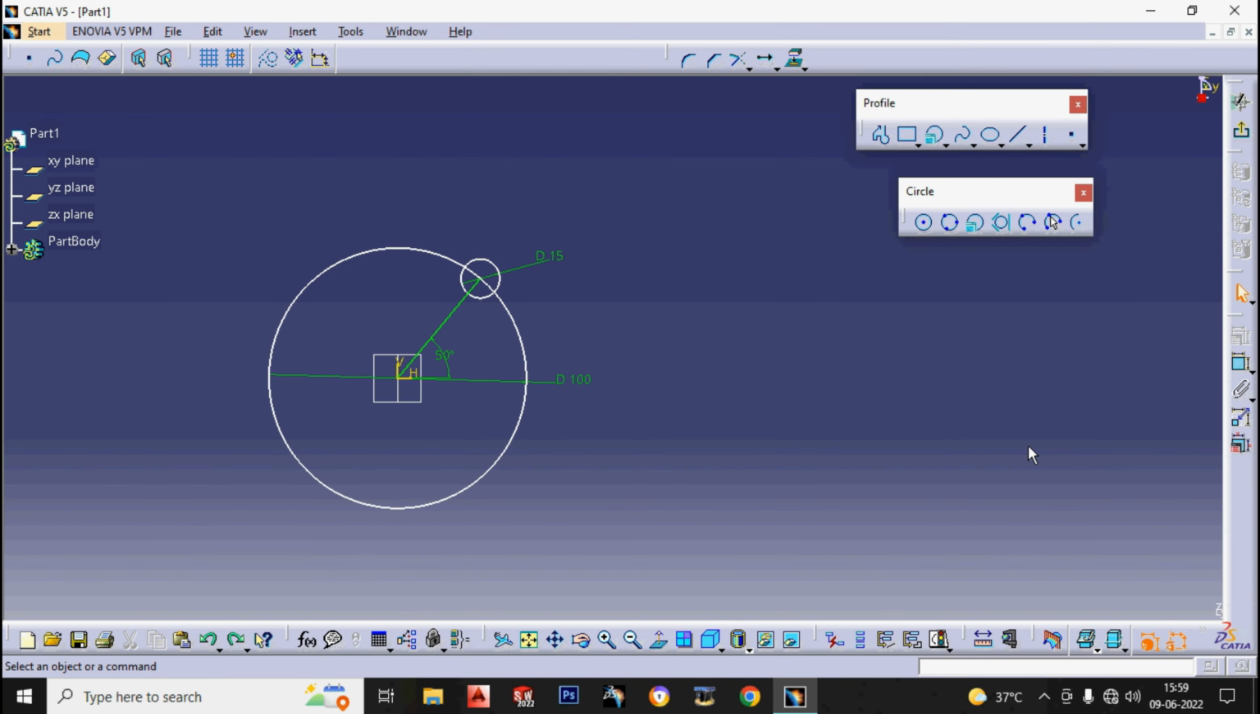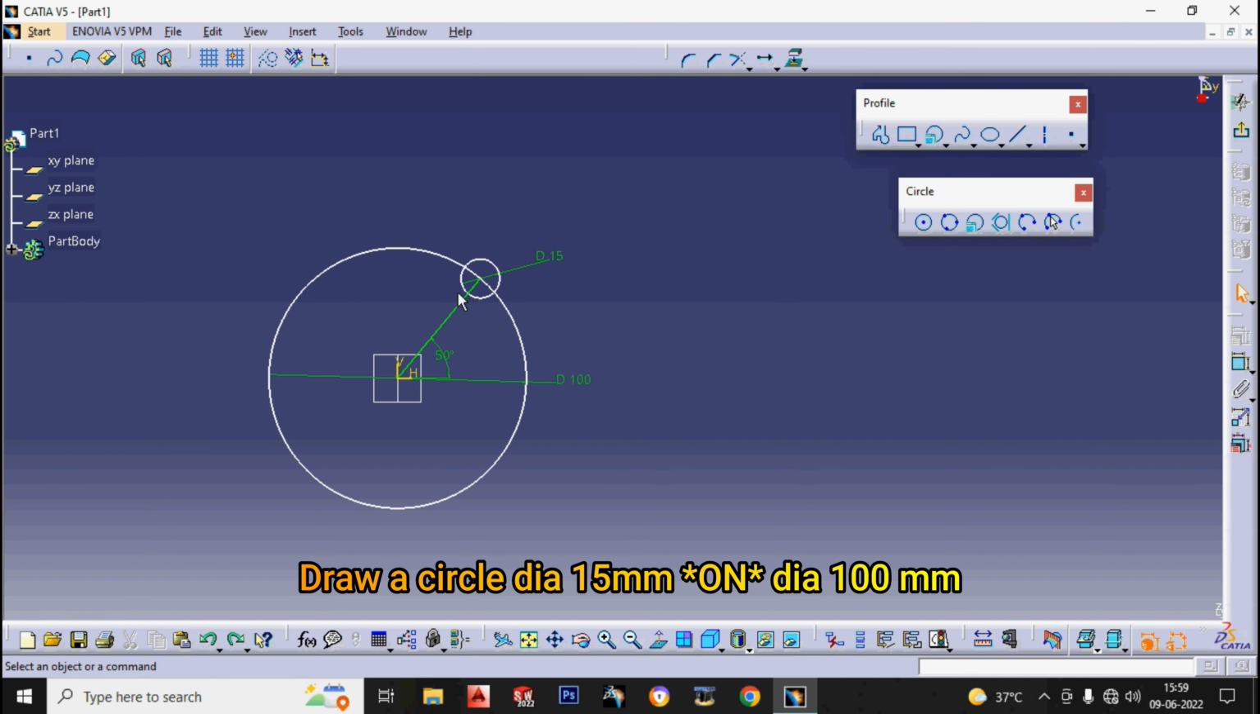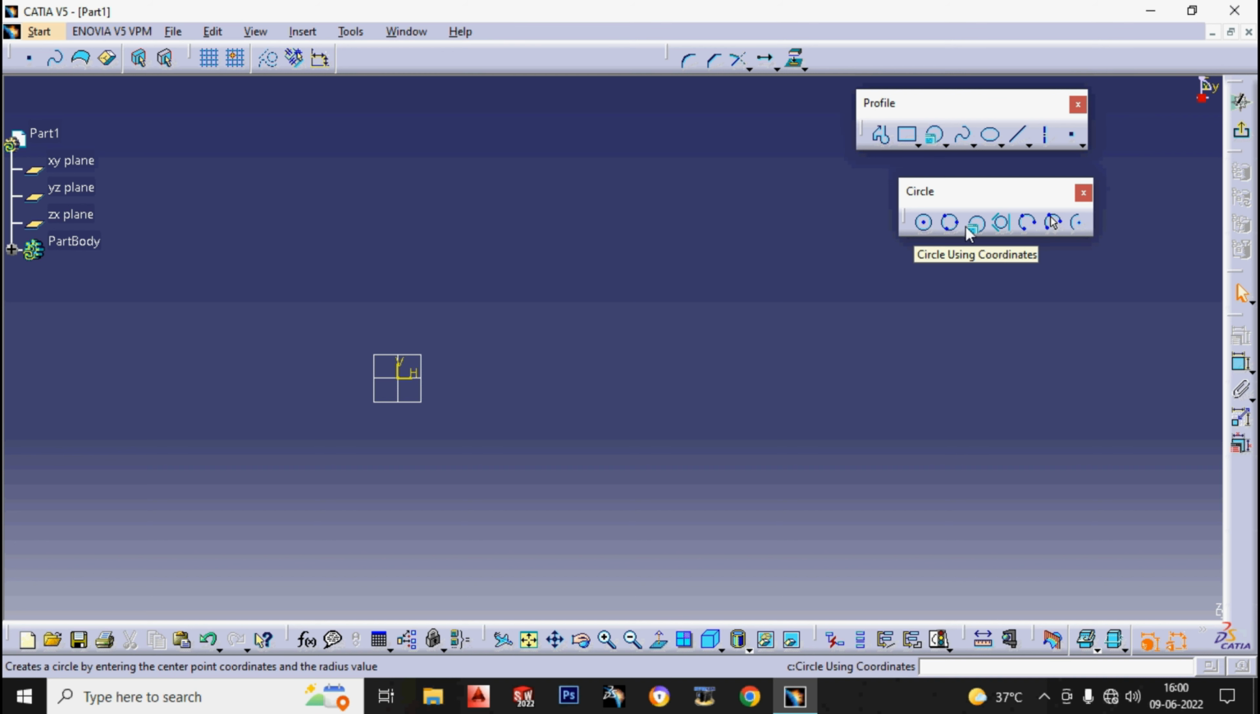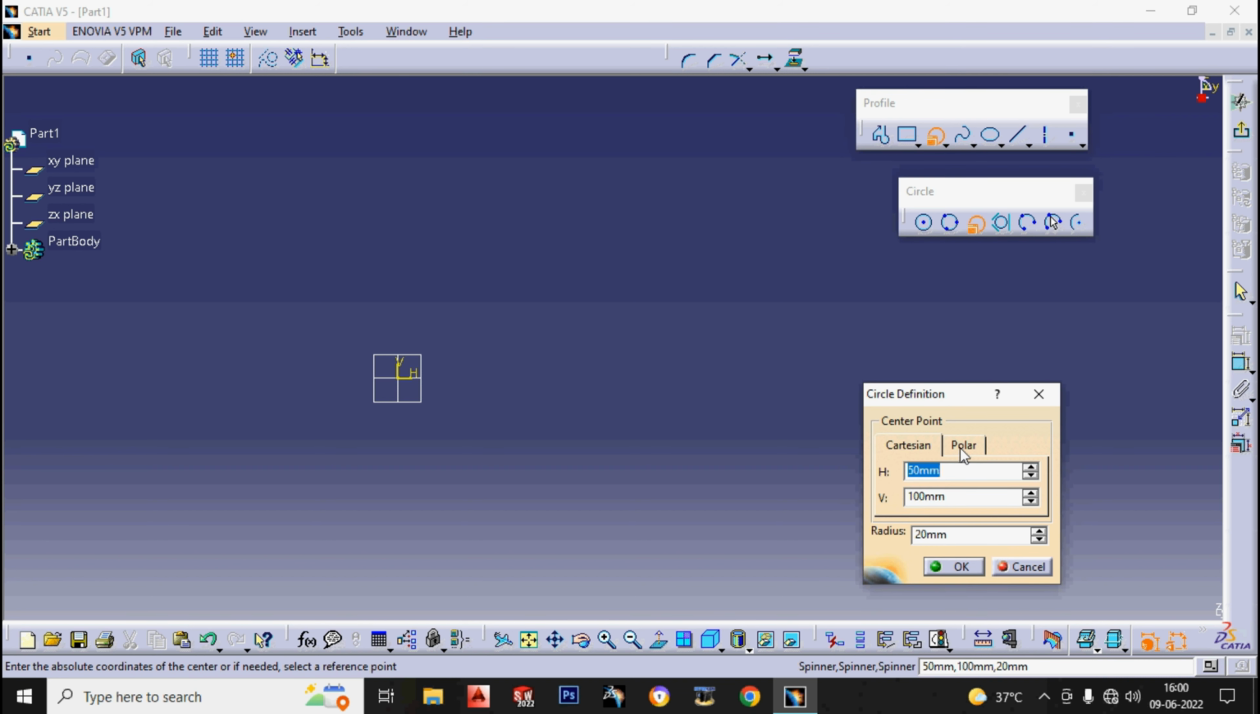Suppose you want to draw a circle dia 15 mm on dia 100 mm with angle 50, we can use the polar option in circle using coordinates. Let's see how to draw. I am deleting this. Select it and then switch to the polar option, then enter the radius 50, angle 50, dia 7.5.